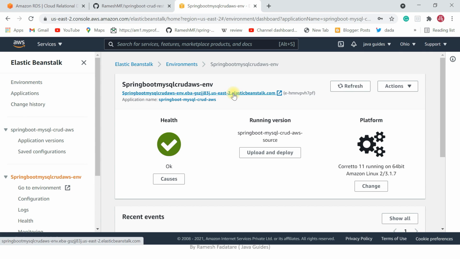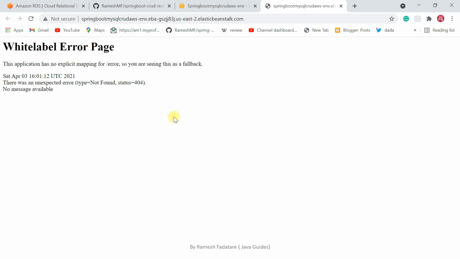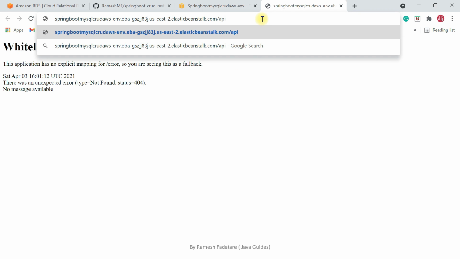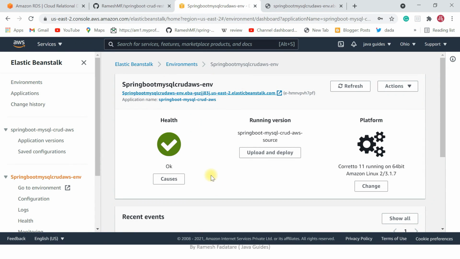Now let's go ahead and click on this link here, and there we go, our Spring Boot application is successfully deployed. Just type here API/users to list out all the users. We haven't created any user in the database, so that's why this REST endpoint returns an empty array. Now we have successfully deployed our Spring Boot application on AWS cloud.